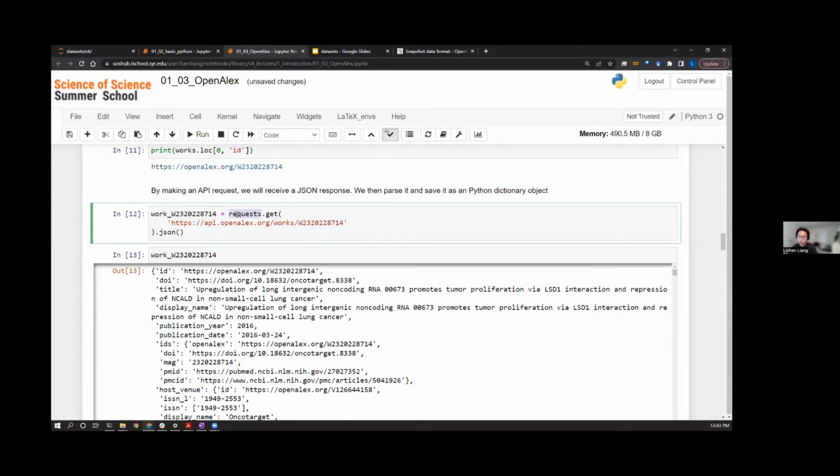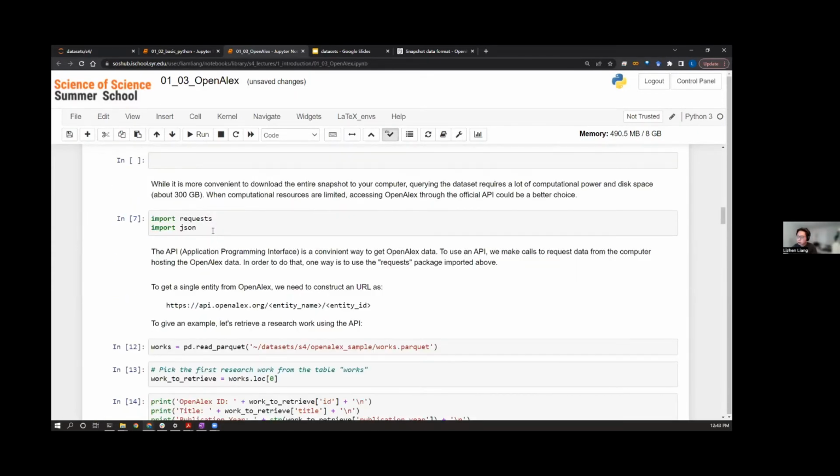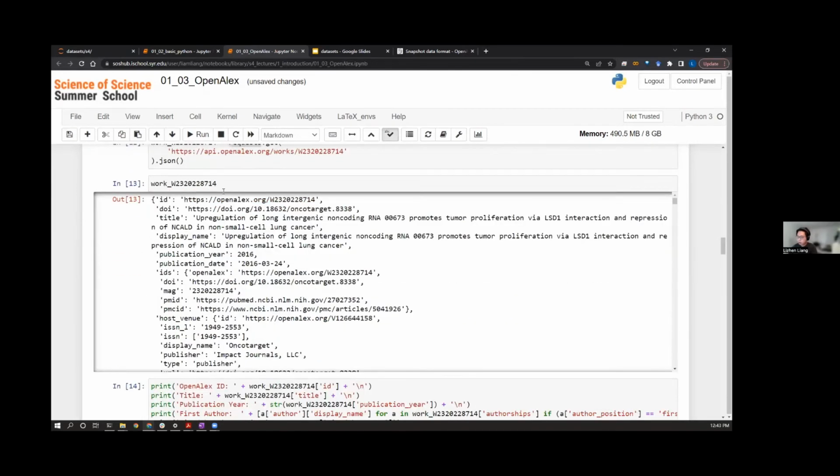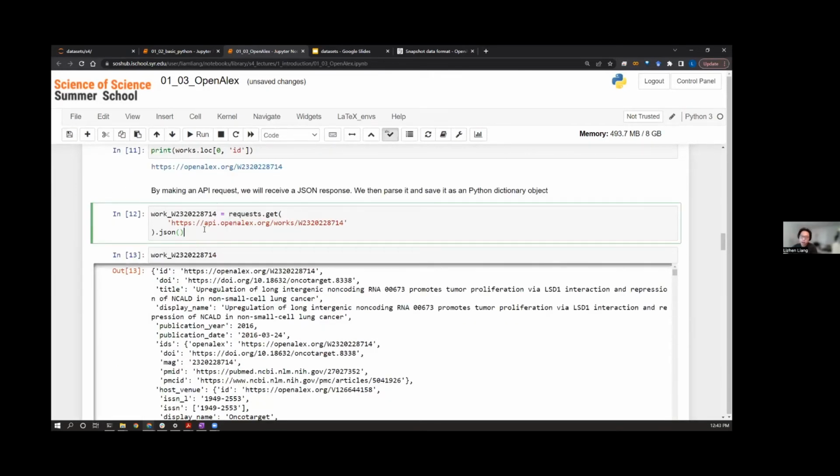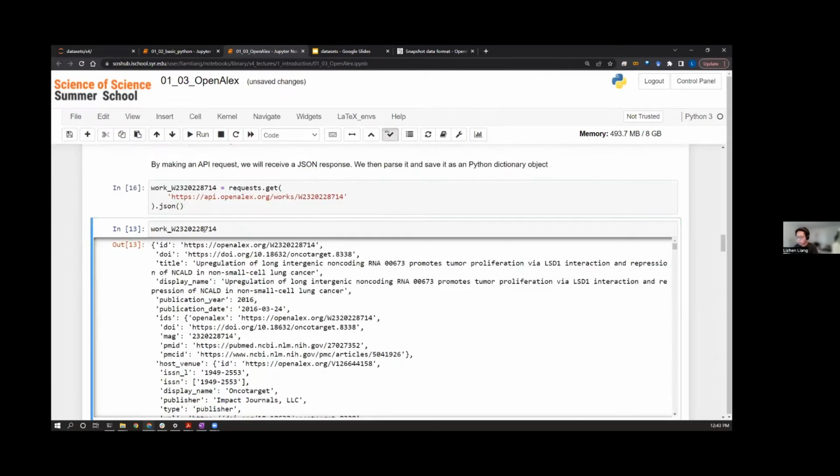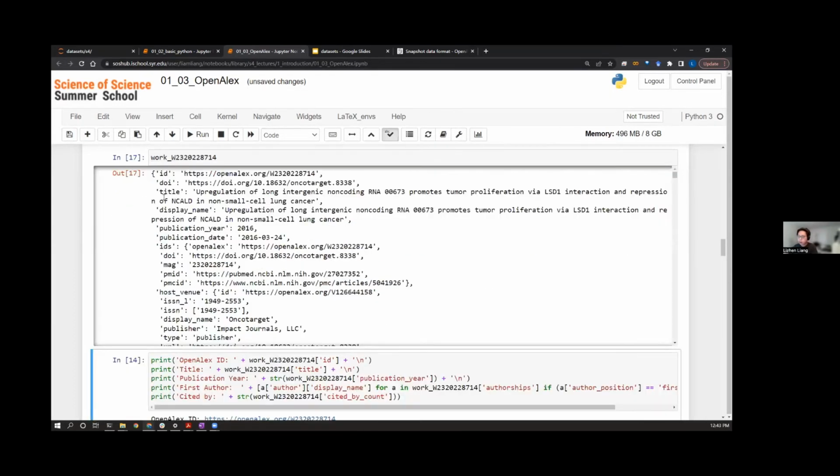We use requests, which we imported. And then the response from that request is actually in JSON format, so we parse it. And the returned object is actually a dictionary. So we can access each value in the dictionary through the keys.